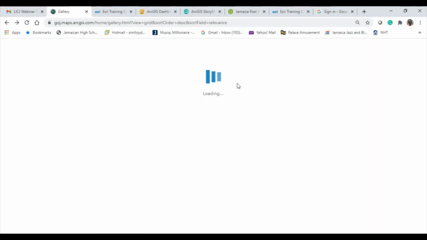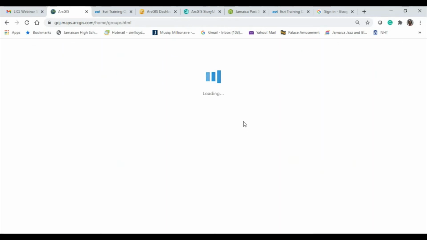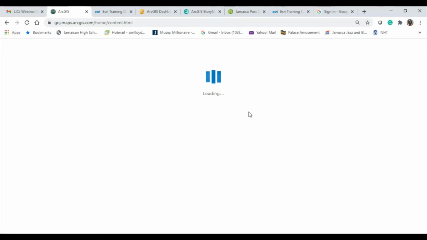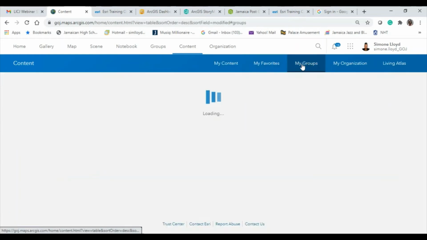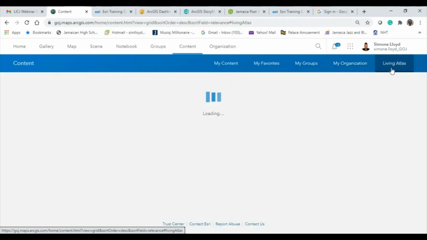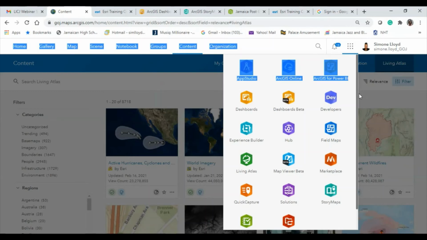Apart from scene, we have groups. Group is where we go to see which groups we're placing, or we can create groups and assign particular resources that our group may want to access. Then comes content, where I can see whatever content I have created, or content that's available within the groups I'm in, or within the organization, or content that's available on the Living Atlas.